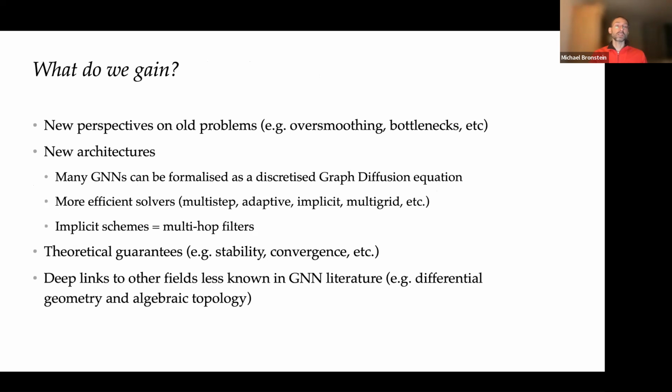And what it gives is a new perspective on old problems, as we'll see, problems like oversmoothing and bottlenecks. But it potentially allows us to design new architectures, not only interpreting existing architectures such as GAT as a discretization of the graph diffusion equation, but also using, for example, more efficient solvers such as multi-step or adaptive step solvers, multi-grid solvers, and so on and so forth, that, at least to my knowledge, currently do not have exact analogs in the zoo of different graph neural network architectures.